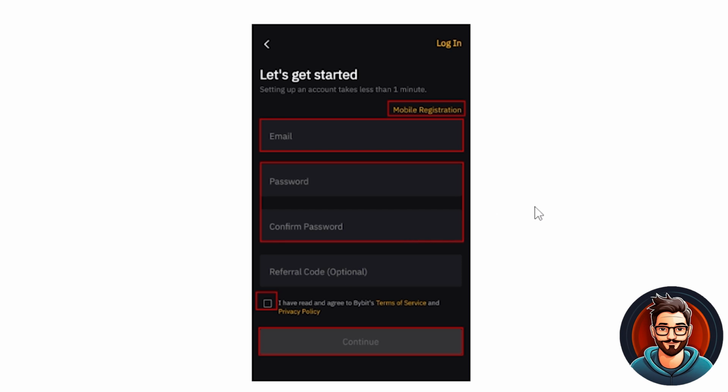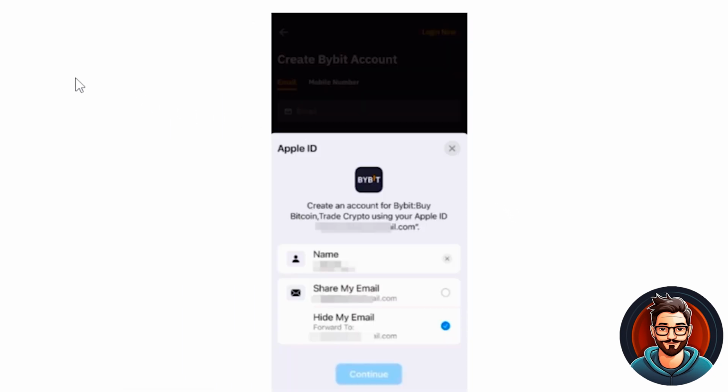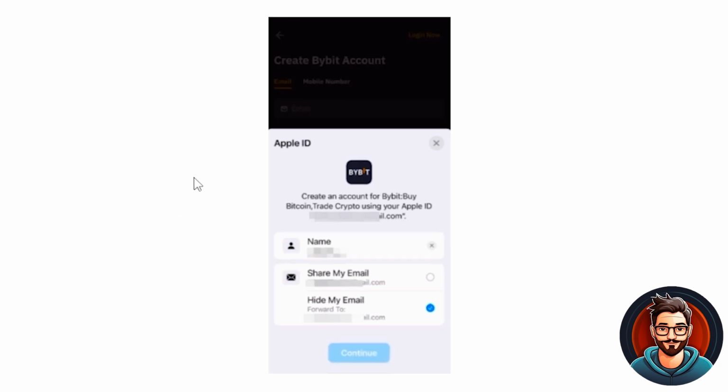Next, select your country code, key in your mobile number, password and referral code, optional and can be left blank, and select Continue. Note: clicking on the Sync Up with Google will use the email address linked to your Google account for your Bybit account creation. Clicking on the Sync Up with Apple will use your email address linked to your Apple ID for your Bybit account creation. Share my email.